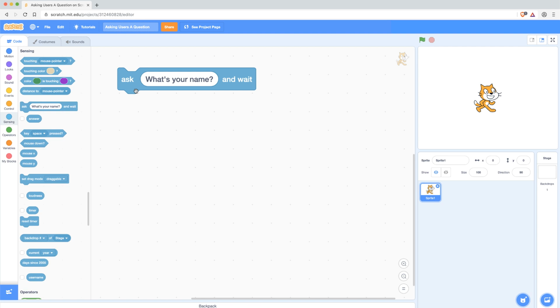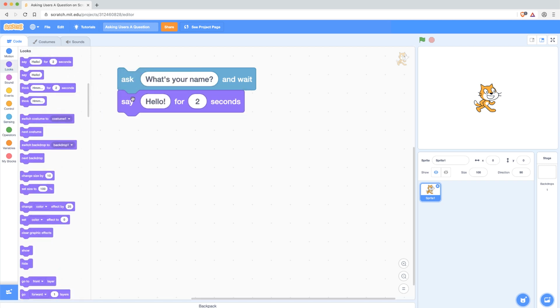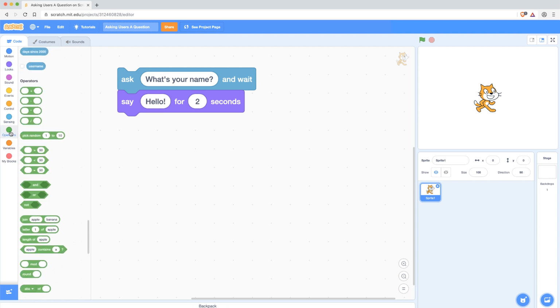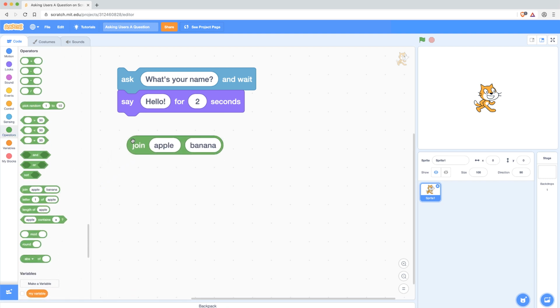So just to give a simple example, if we ask the user, what's your name? We may want the sprite to then say it back to the user, hello, and then put their name there. Now to do that, I'm gonna have to use some more blocks that I haven't shown before. So in the operators palette, we can actually create sentences by using the join block. So we might say hello, and then we want the user's name to show up here.